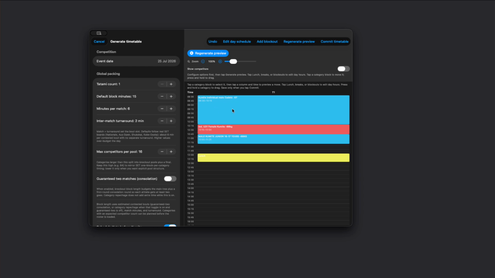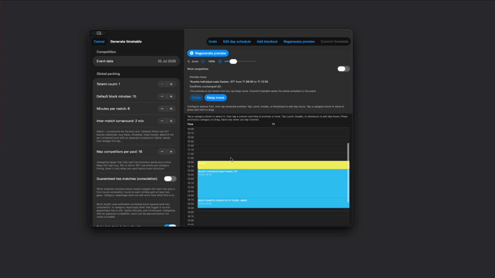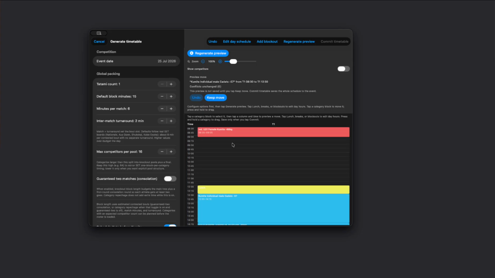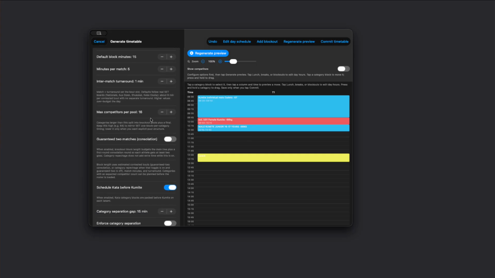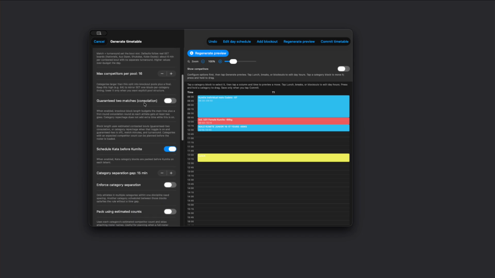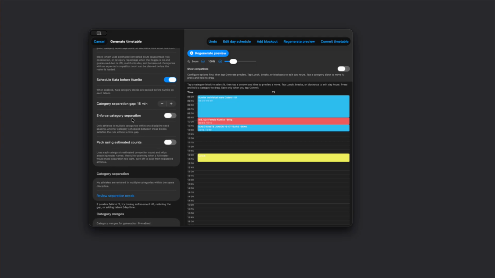So I've got X amount of competitors, and I can also move things around and drag and drop to a degree. What is the interval between matches? It shouldn't be 2 minutes. It might be 1 minute, and you might say a match is 5 minutes and 1 minute, so that's allowing 6 minutes, and regenerate. All right, and it'll change things around in the best sequence. How many maximum competitors per pool before we split them up? And there's a few other minor settings in here. If you have Kata and Kumite, run Kata before Kumite. That's a setting. If you don't care, you only want to do that.